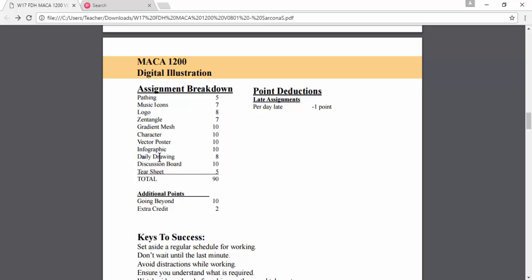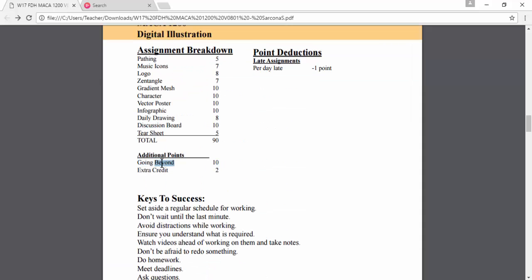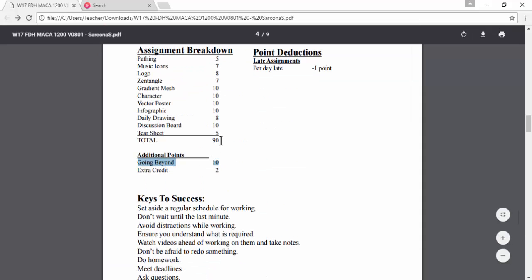Infographic, we'll get into more of these, but that's what you want to do with this, going beyond. If you would like to get an A in the class, you need to go beyond. That's how the world works. Everyone is kind of average, there's a little bit above average, and then the superior ones get the A. There's also some extra credit, which I'll show a little bit.